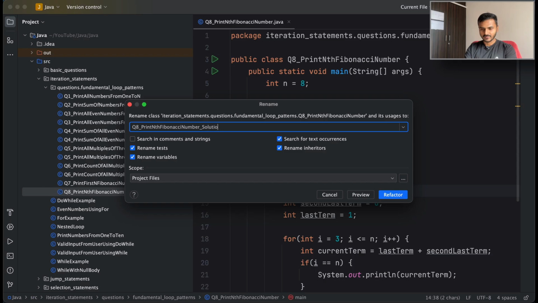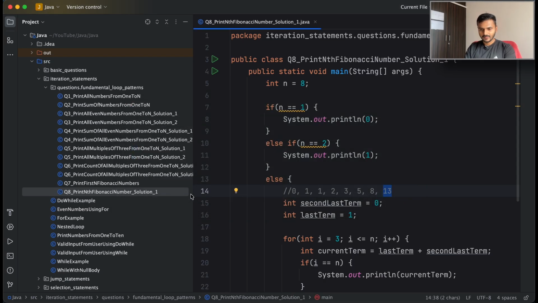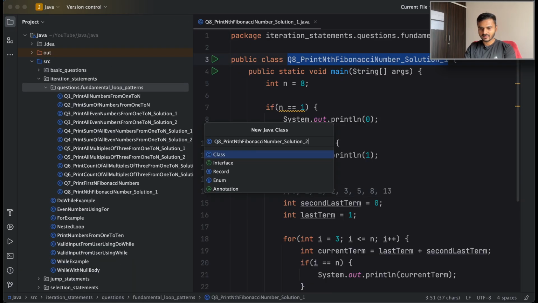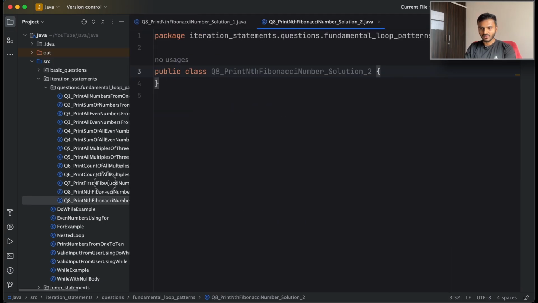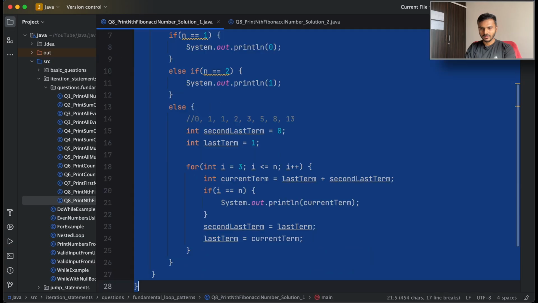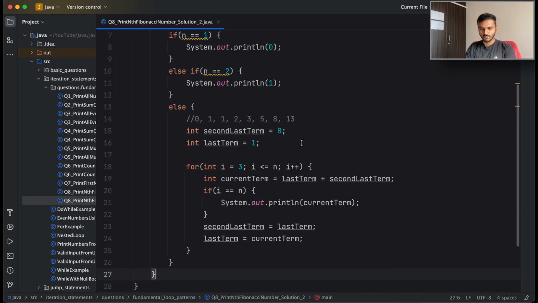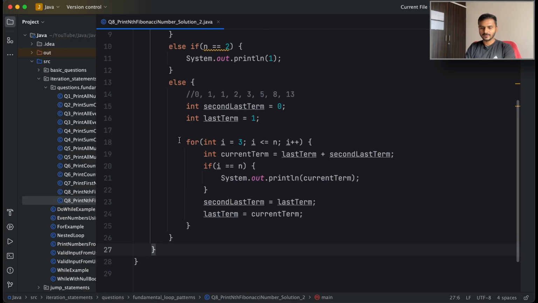And let me name this as solution 1. And let me copy the name from here. Let me say new Java class Q8 print nth Fibonacci number solution 2. And over here, what I'm going to do is grab the main method, close this, paste it over here. So what I was saying was, instead of using this if block that we have, is there a cleaner way to do this? Well, there is, and let me tell you what that is.